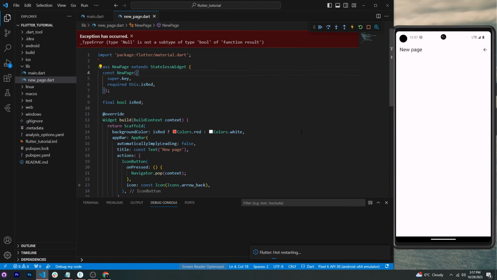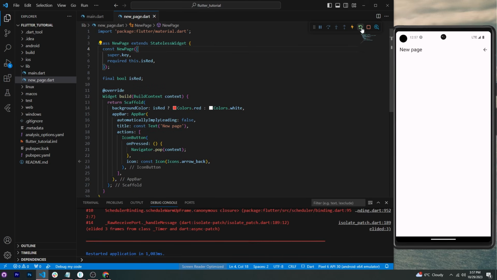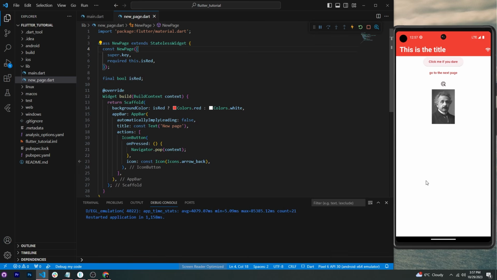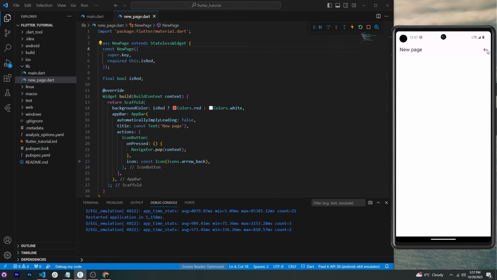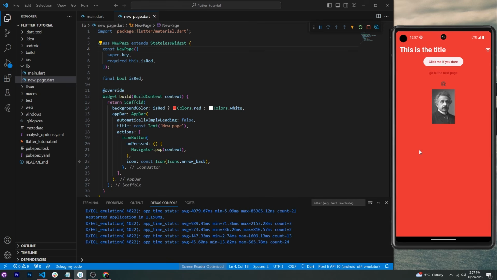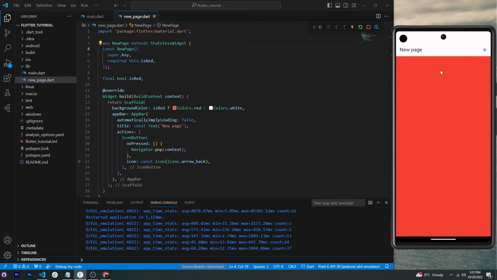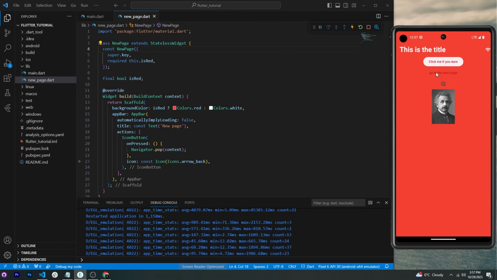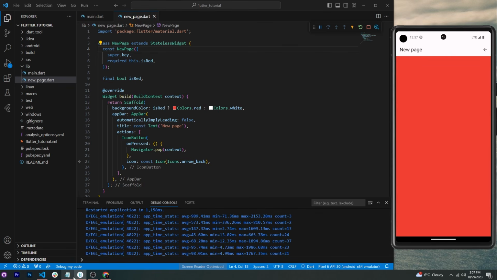problem. So I will restart the application, and now it's restarting. I will restart it again. That's great. So now the background is white. So if we go inside the next page, it's also white. We'll come back. But what if we change the color to red and we go inside the next page? Now you can see that the background is red because we send the actual information from one page to another page, which is pretty cool.